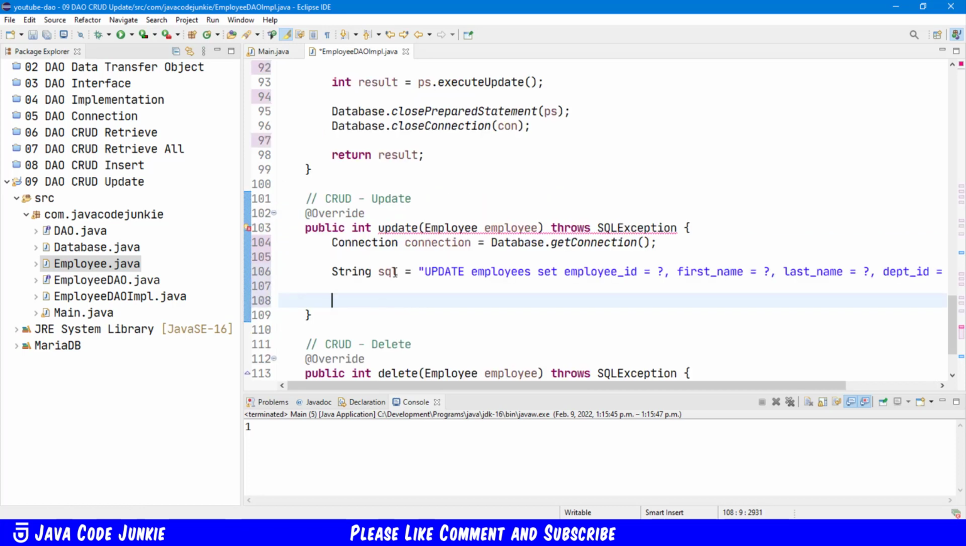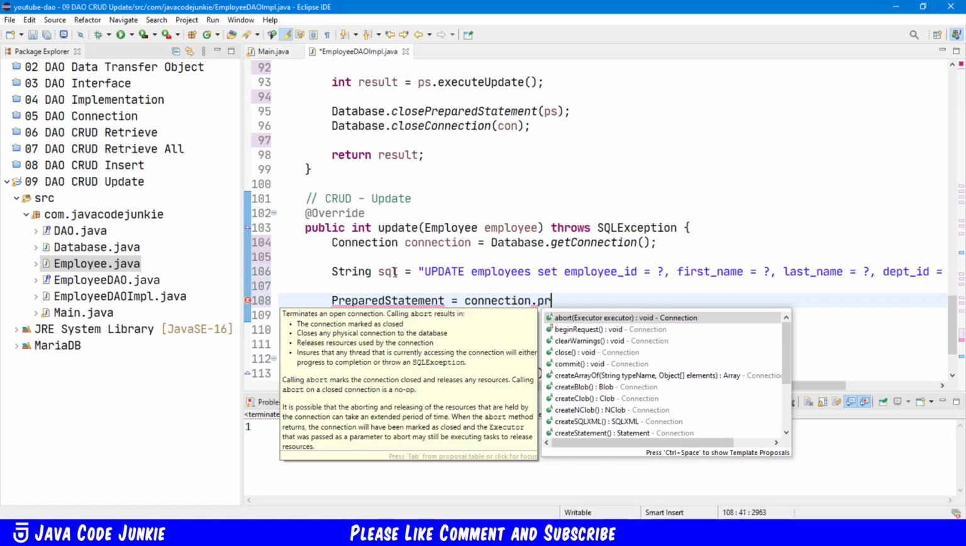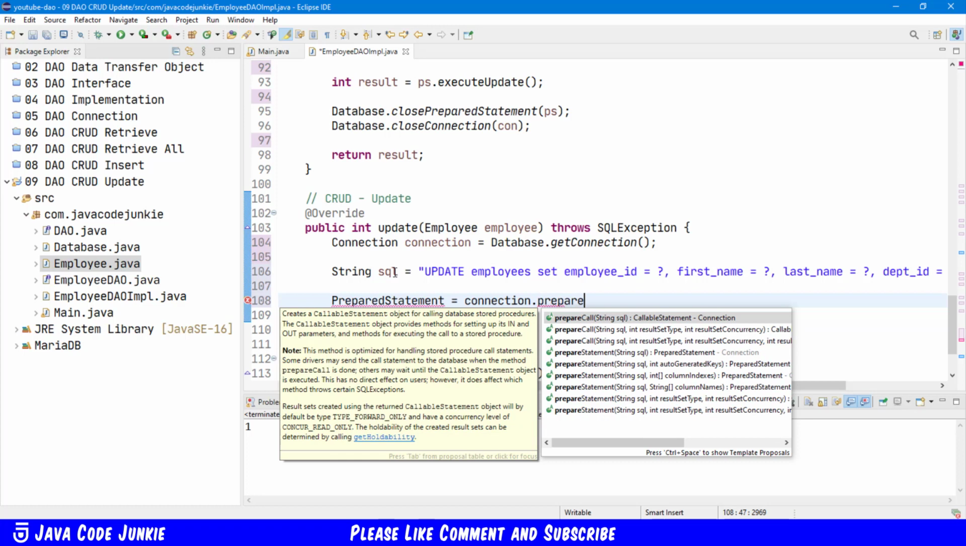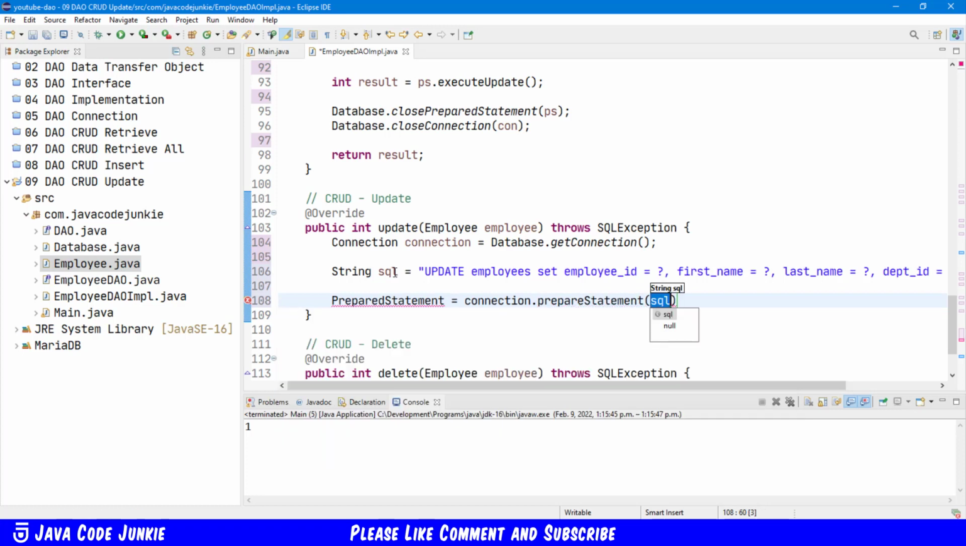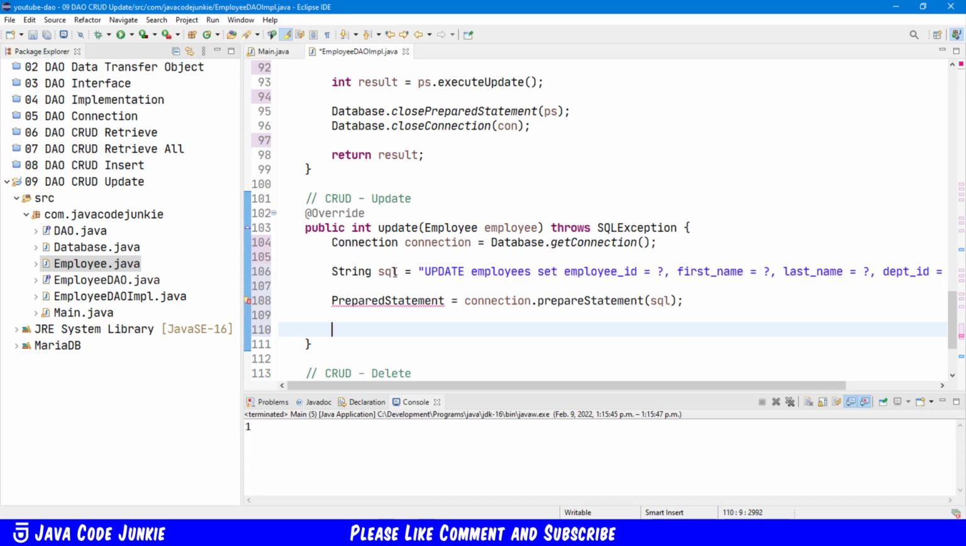Next, we create our prepared statement. PreparedStatement ps equals connection.prepareStatement, passing along again our SQL code. We'll organize our imports with Control-Shift-O.